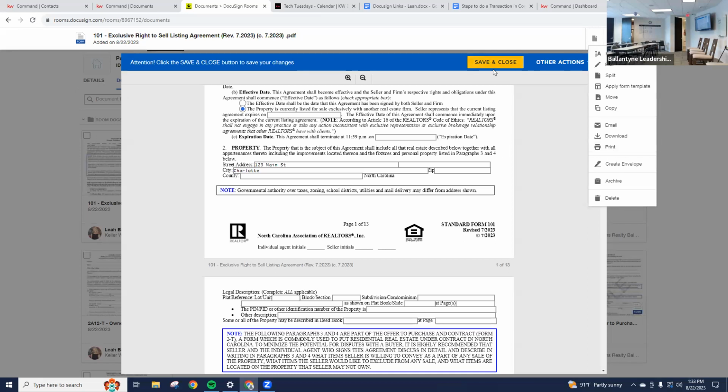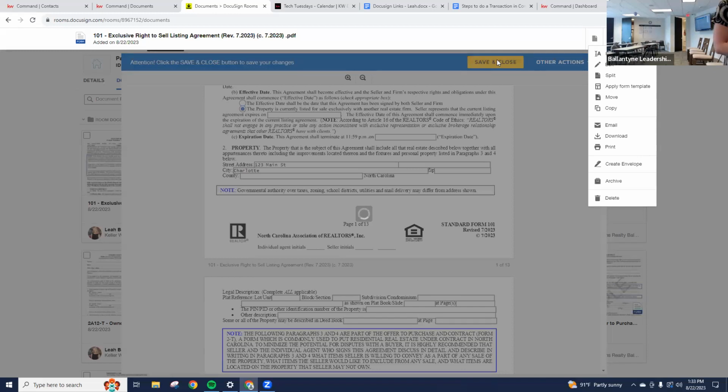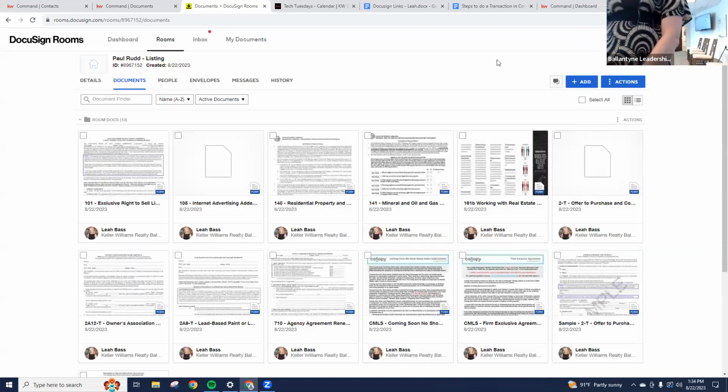So now that we have that method, let's talk about how to get it e-signed, because that's, of course, the main purpose of DocuSign. All right, so what I want to show you now is that you can bulk print things, or you can bulk do any of those actions that we just saw. So let's say, okay, I'm going on a listing appointment. Well, I obviously need, let's say, the working with real estate agents along with the exclusive right to sell, let's say.